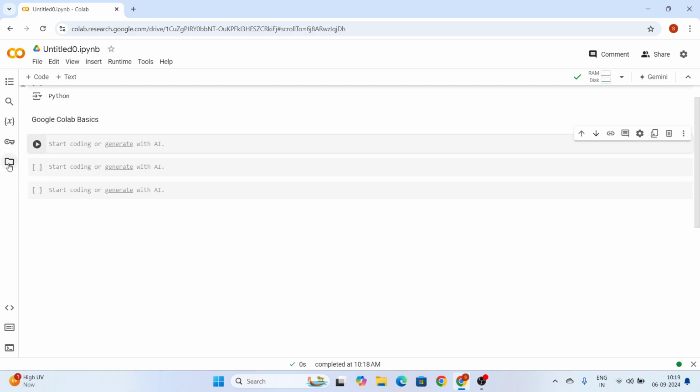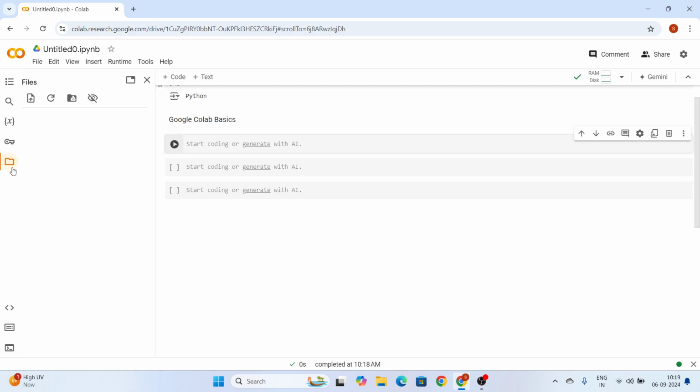And here you have this option for file navigation. So click on this file. So here you can upload your files and read from it. And another interesting thing about this is you can also connect your Google Drive with this.